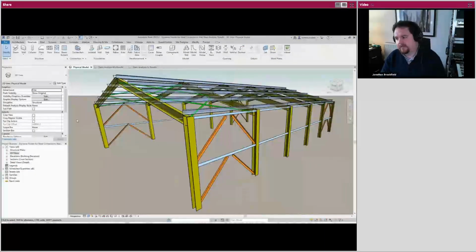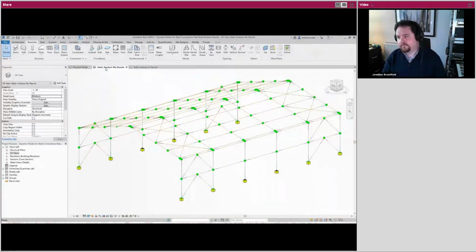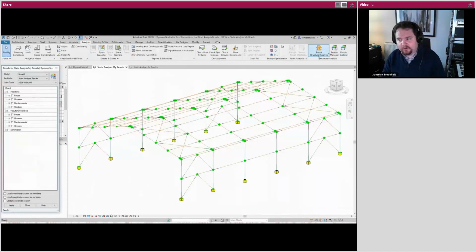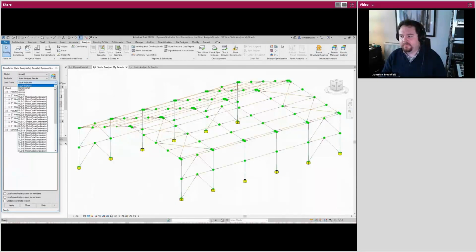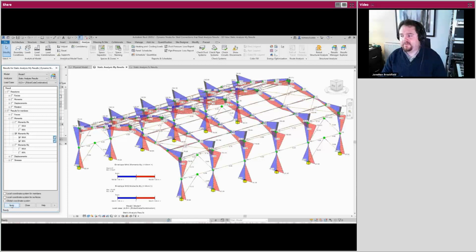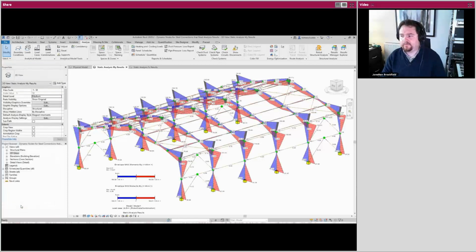The Steel Connection for Dynamo package has the ability to read structural analysis results either from the native Revit analytical model or the data stored in the Results Manager, which can be imported from other applications such as Robot Structural Analysis Professional. This capability lets you filter steel connections by structural analysis results.